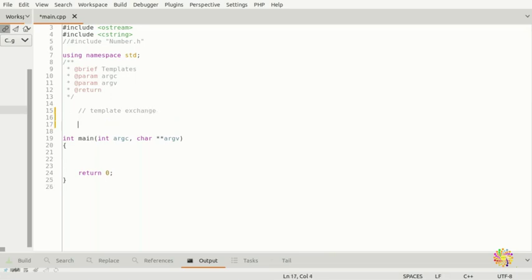So how are we going to create a template exchange? As I said, a template is a mold. Think of a template as a mold from which the compiler generates classes and functions. With this in mind, now we have all this knowledge in our arsenal, so we're going to go ahead and attack. We're going to see what a template is and how the template works.